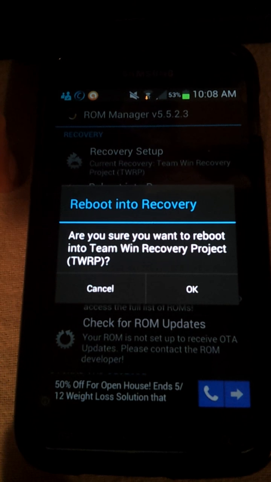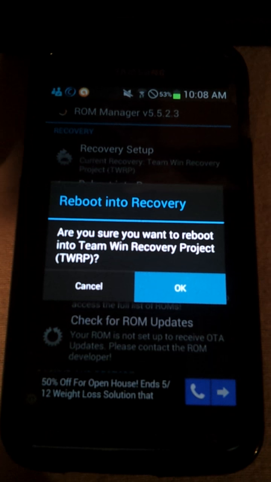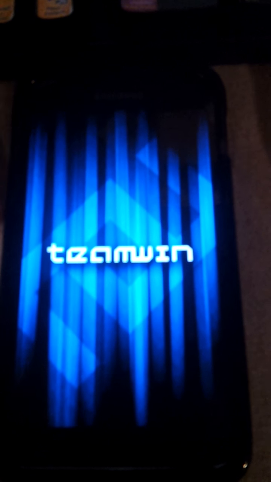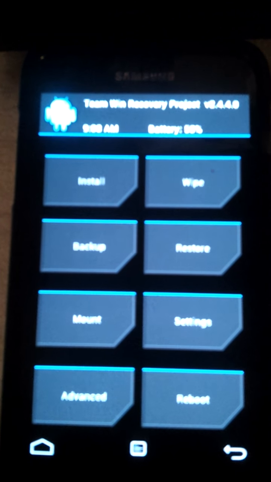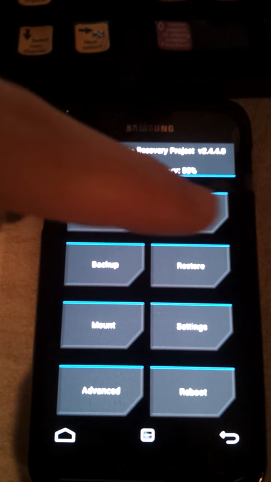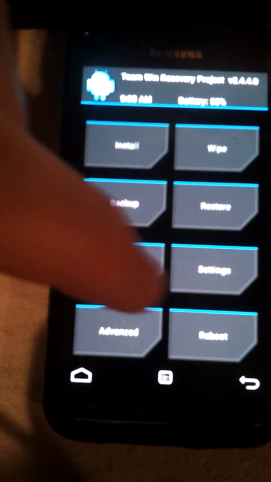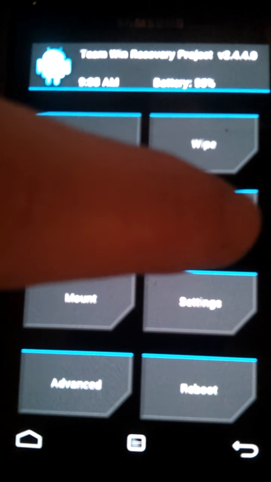So we'll reboot into recovery now, and we're using the TeamWin Recovery Project custom recovery. I like it. The user interface is great. It's all touchscreen, not like the ClockworkMod recovery system where you have to use the volume rocker and your power button. Right now it's booting up, as you can see, and we have a couple of options there: we can install, wipe, back up, restore, mount, we have our settings, advanced, and we can simply reboot back into our operating system. What we're going to do right now is restore.